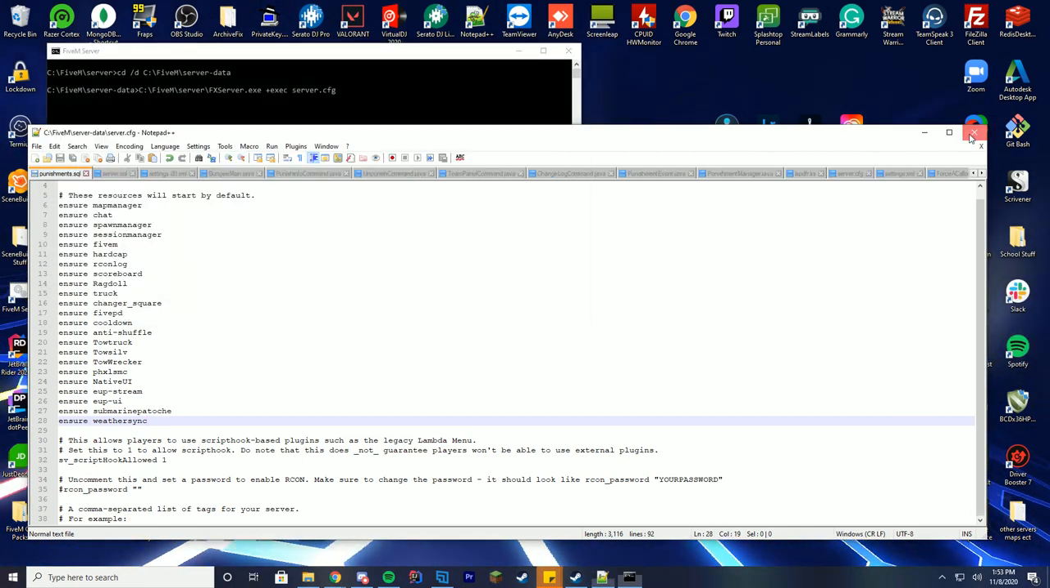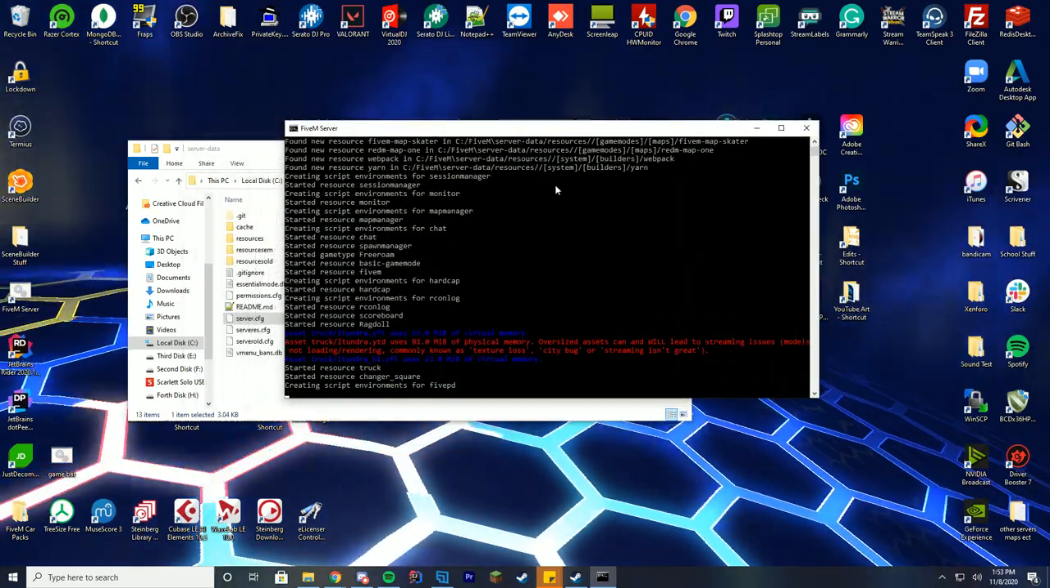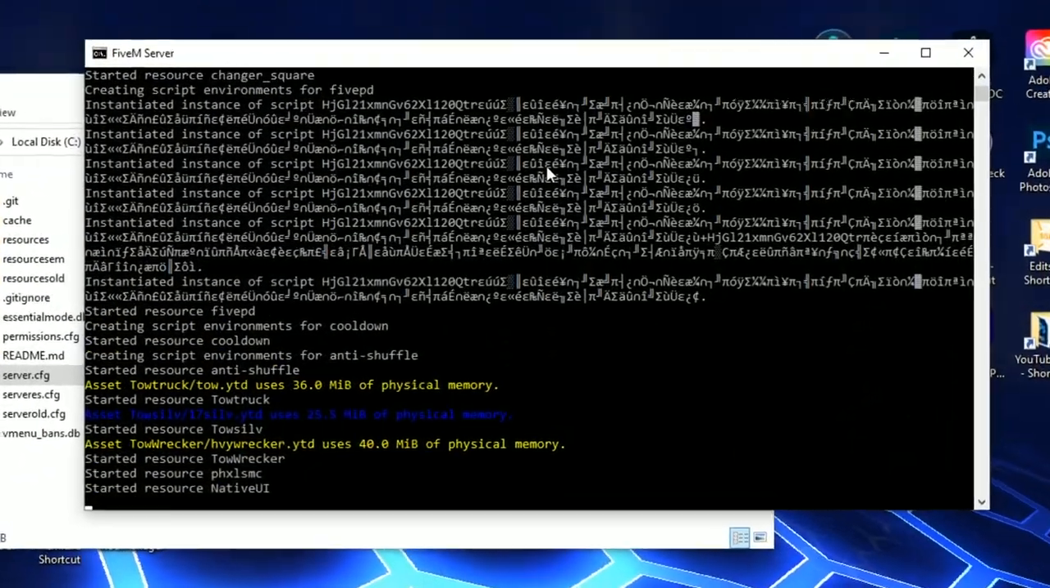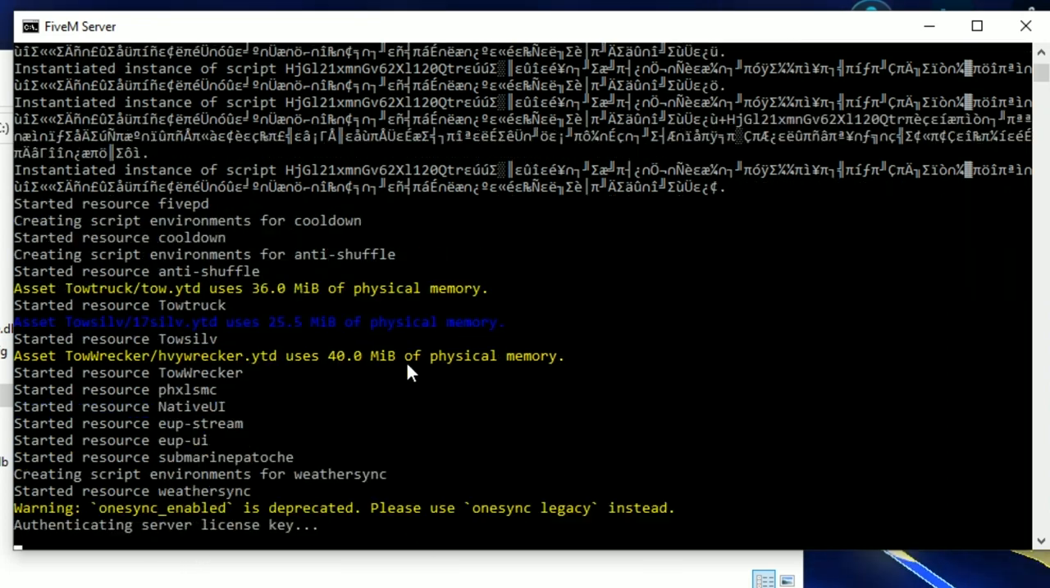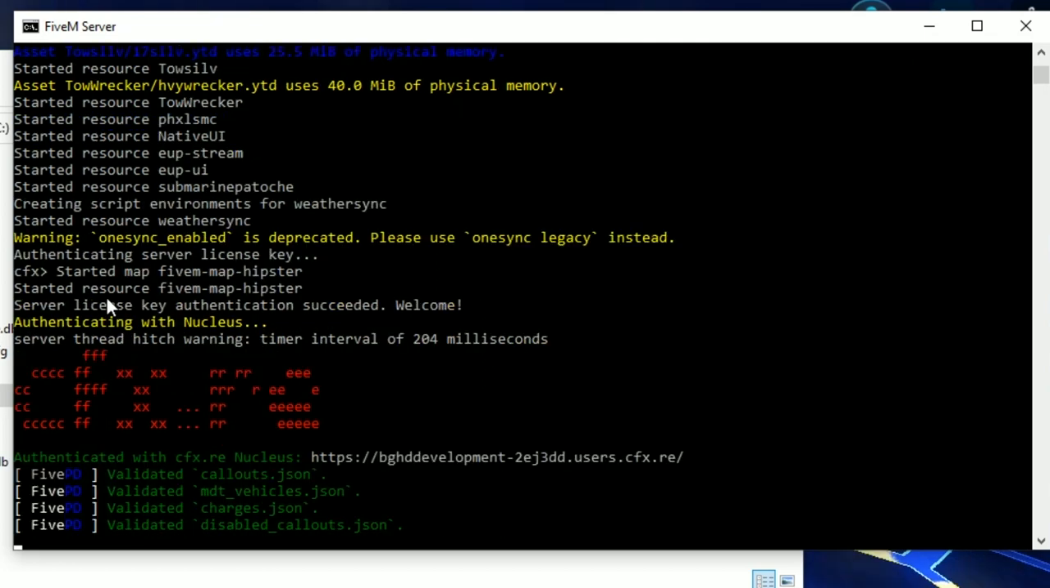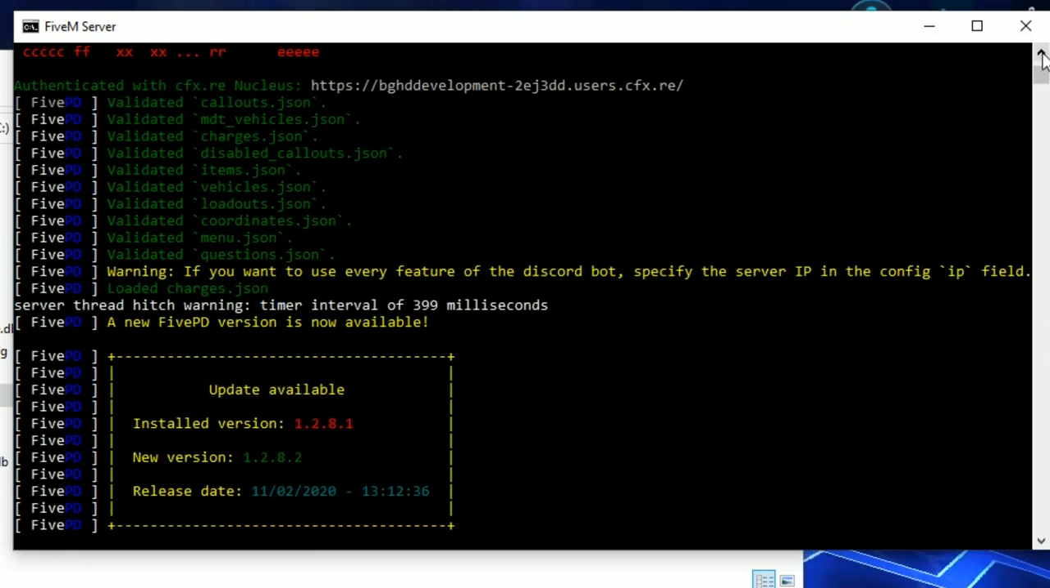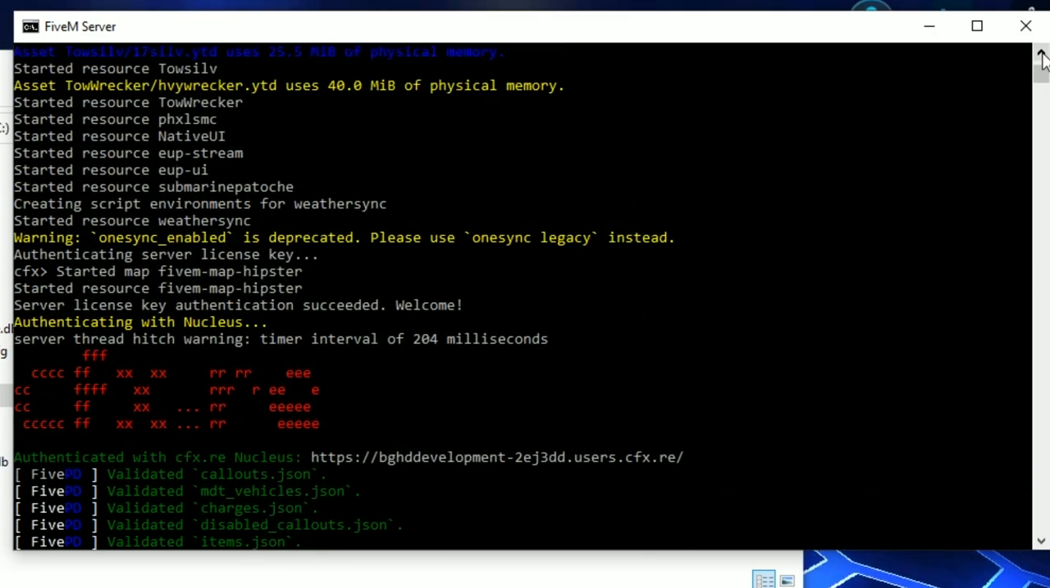Now, if you didn't realize through the other videos on the channel, we can actually check if the resource started correctly over in the console. It does take a second to start up normally, just because it is 5M and it takes a little while to start up. But once you start it up, we're going to see it in a moment. There you go, enabled weathersync. It's kind of hard to see with all the 5PD stuff popping up in the background, but right there, started resource weathersync. So we know we are good there.